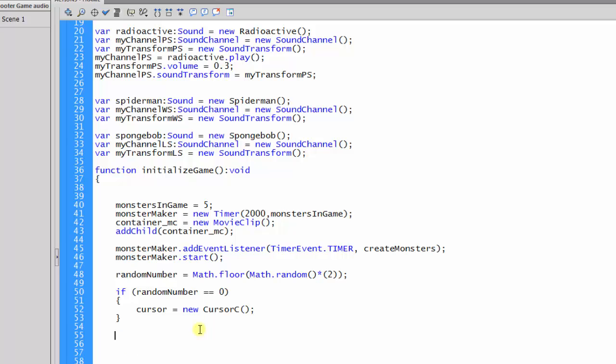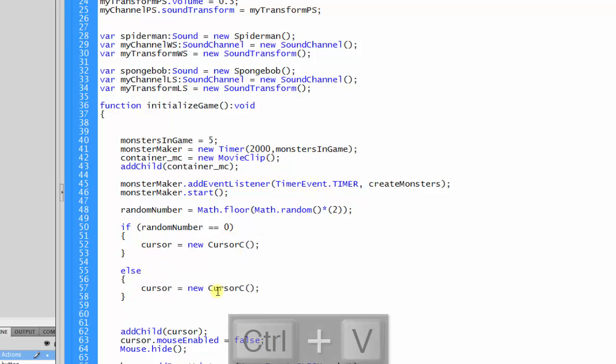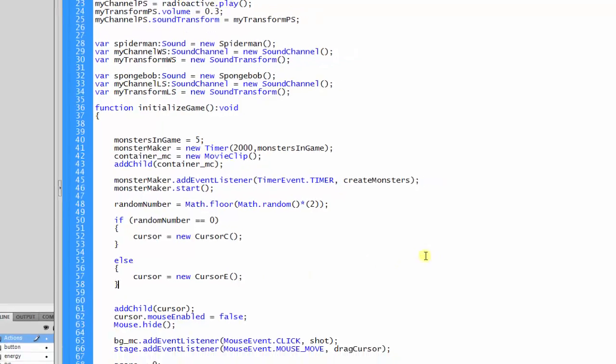and then use an else statement, else, and we don't have to test because if it's not 0, it's got to be 1, so there is no condition here. And then copy this and just change the C to an E. Okay, so if it's 0, we use the created cursor. If it's 1, we use the edited cursor. And then we go down to the rest of the code. So that right there should work nicely.